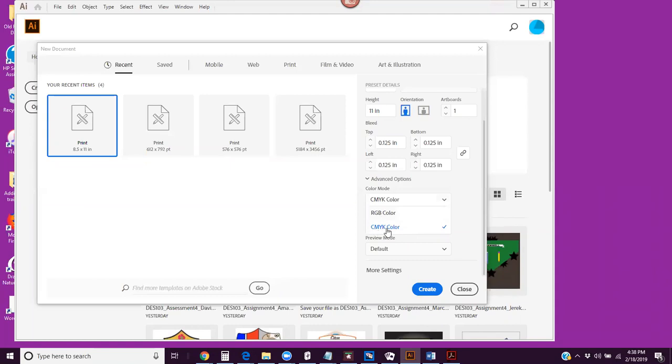CMYK is going to be set up for prints. C stands for cyan, M for magenta, Y for yellow, K for black. So this would be CMYK. This is set up for something that's going to be printed.